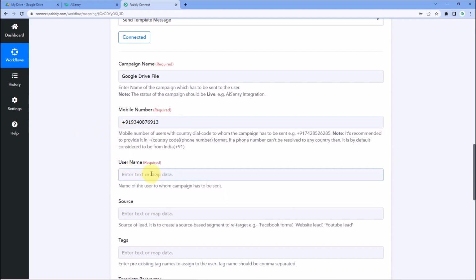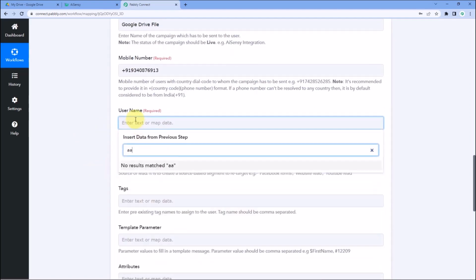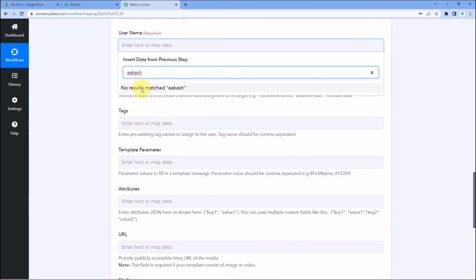Then it is asking us for the username. So I have to enter my name. I'll enter my name as Akash.